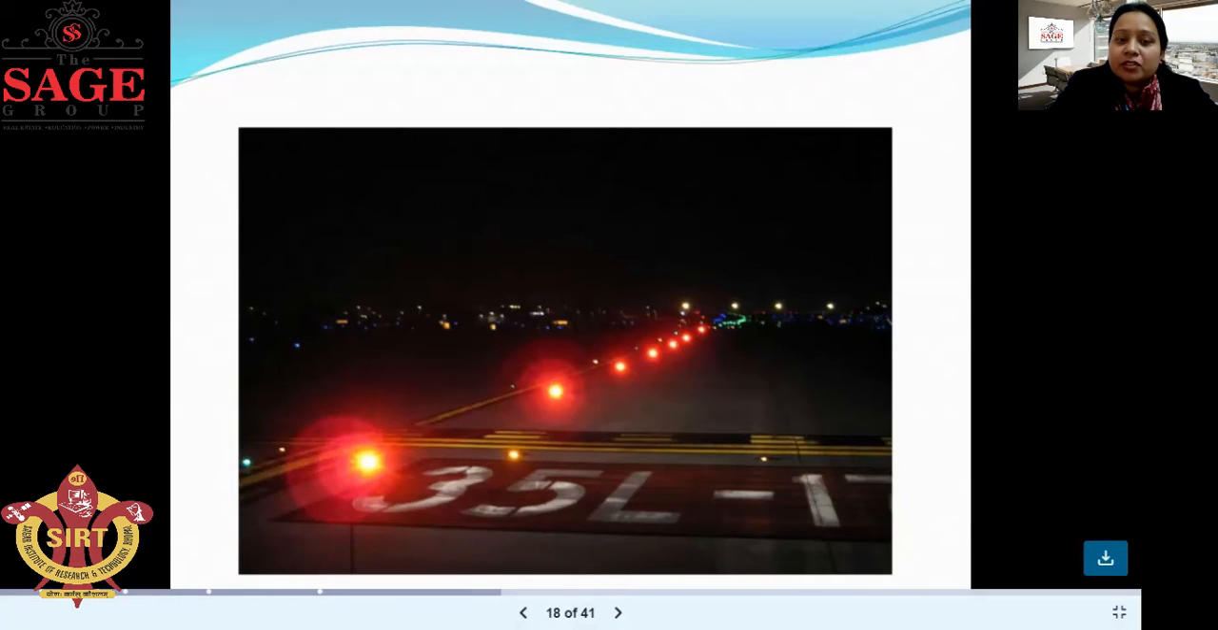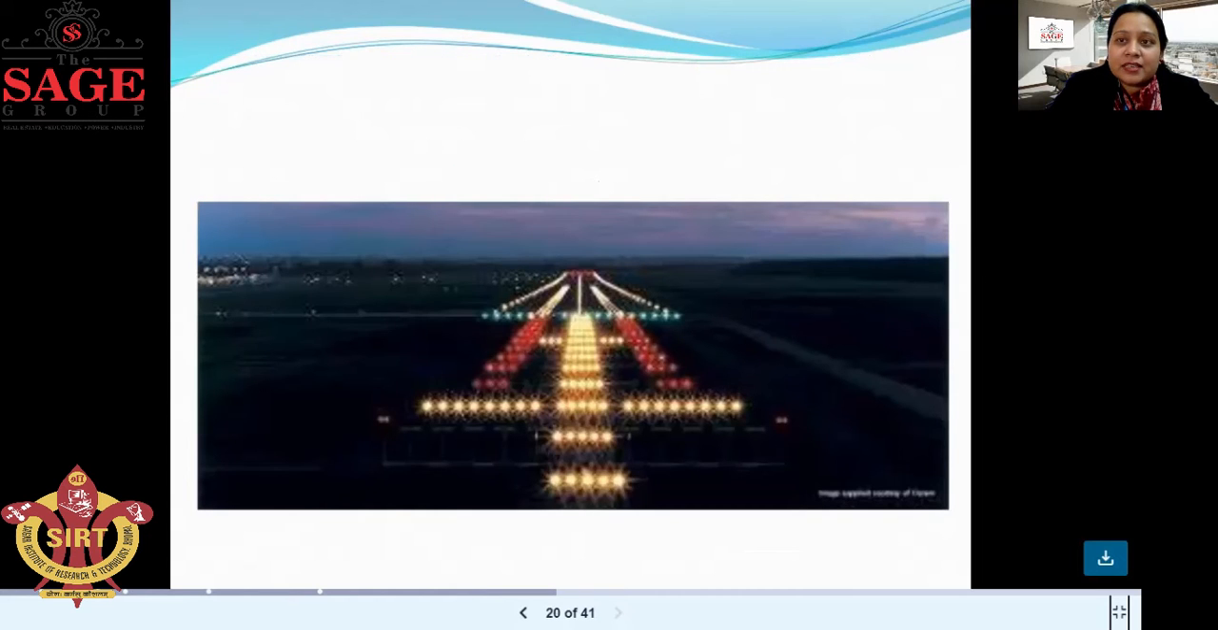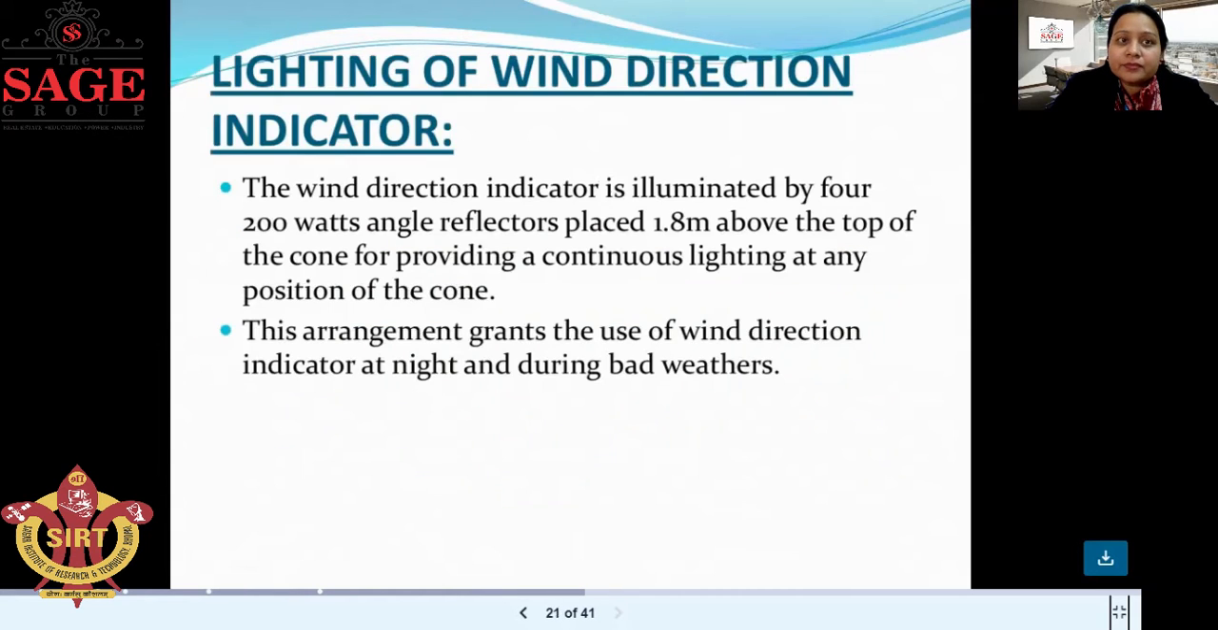These are the diagrams for the red marker light. Lighting of the landing direction indicator. The landing direction indicator is illuminated with a suitable lighting arrangement so that it can be used at night also. This is the diagram for that system.